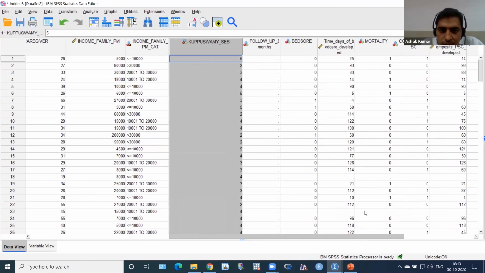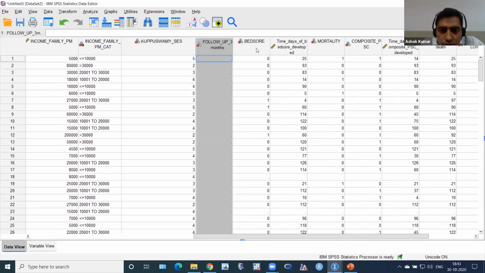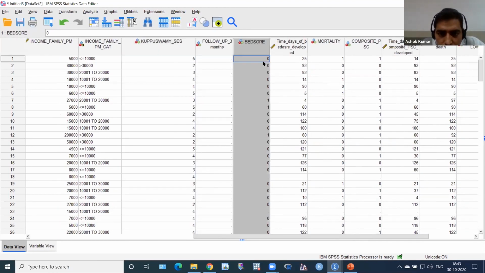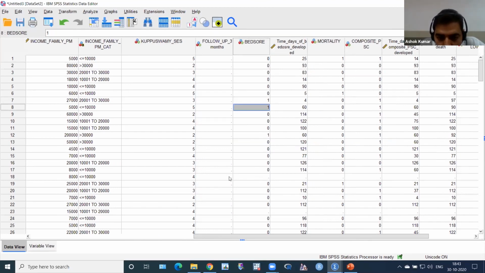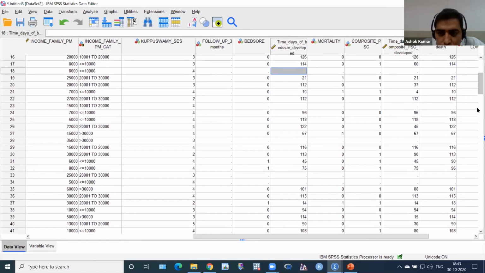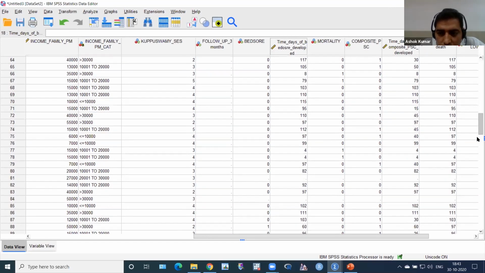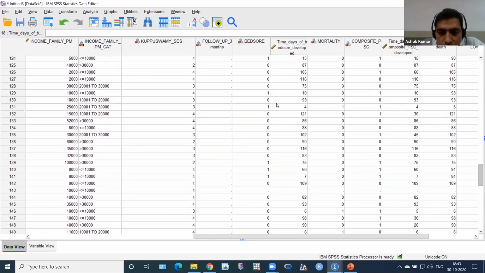Then where are we here? This is the 3-month follow-up. Bed sore: 0 means no bed sore, 1 means developed bed sore. In the control group, these are the lost to follow-up. So there are 8 patients lost to follow-up, 5 in the control group, 3 in the treatment group. And here you see 1, this is developed bed sore, and we will analyze.